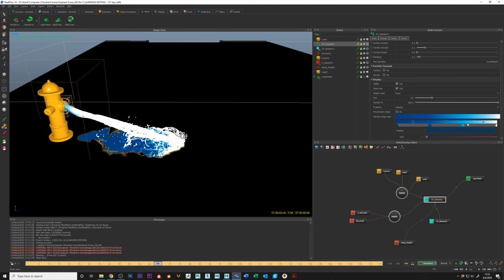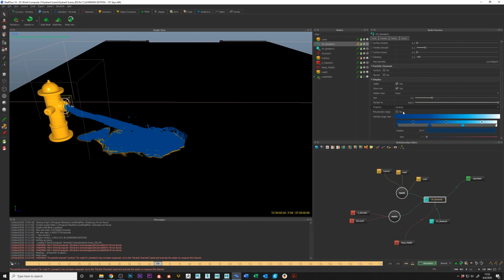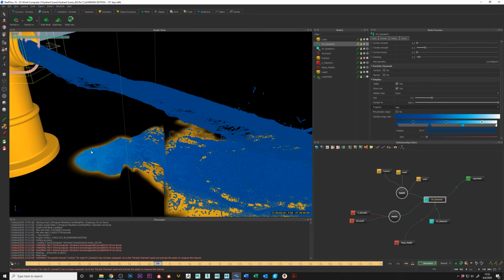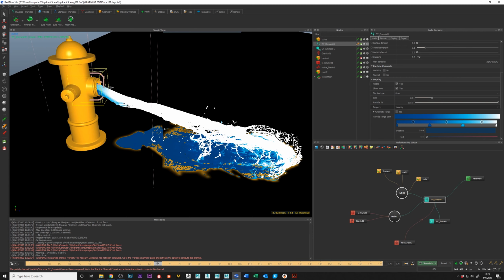And then you can adjust this gradient yourself. If you want to have that white come in sooner, you can play with these values. Generally, I don't mess with this at all. You can also switch it to different things here. If you had it calculate vorticity, you can use that, which I did not. Age, so the older a particle gets, the closer to white it is. It's really up to you. But velocity seems to be the one that I prefer to use.